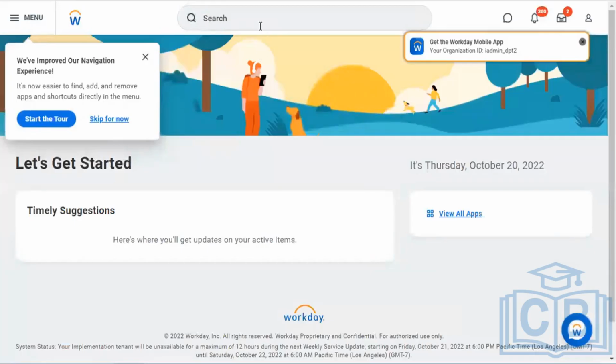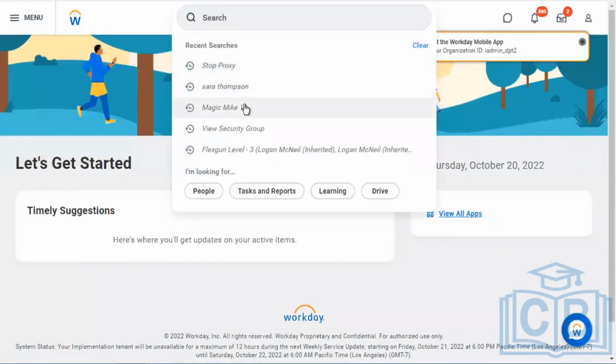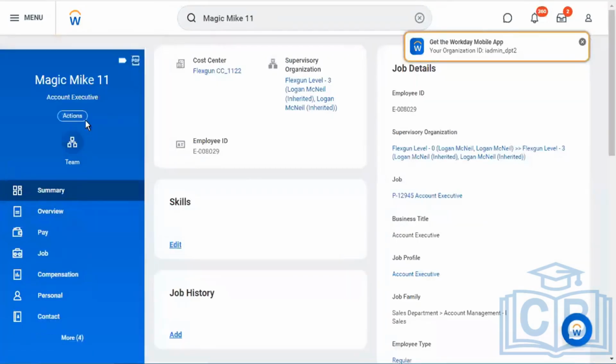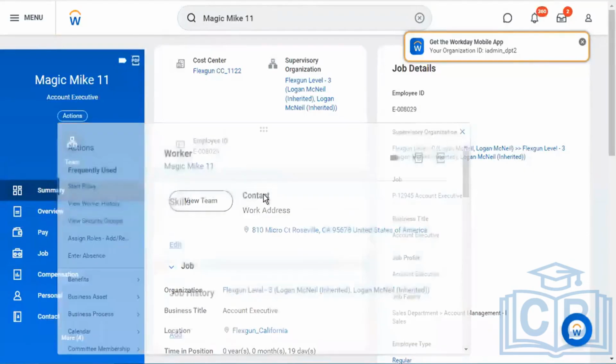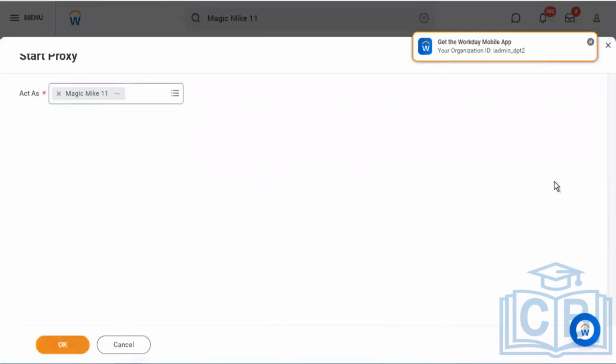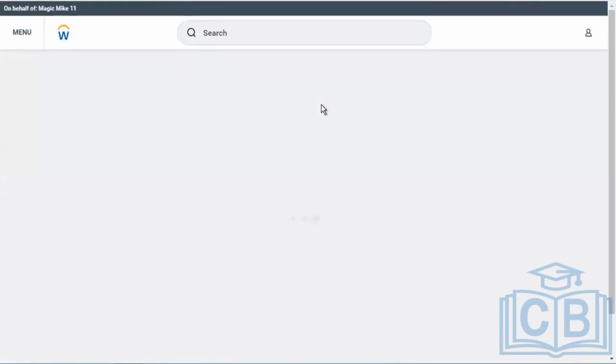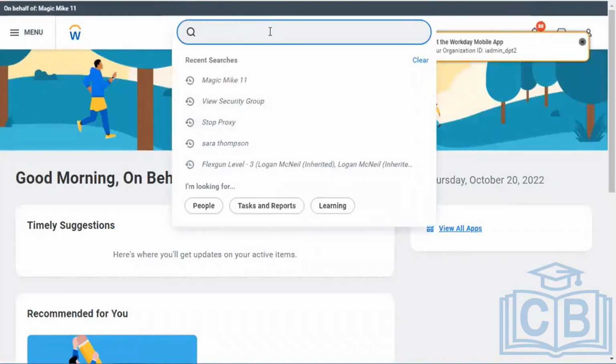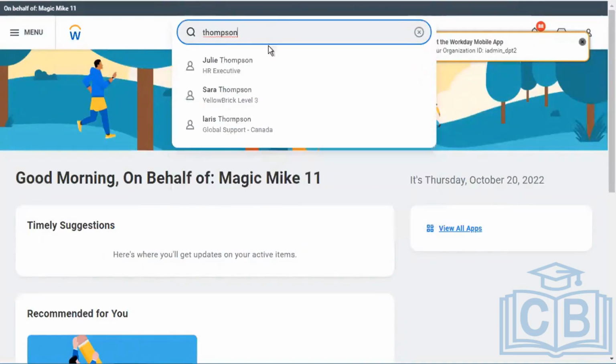Now if I proxy back in as him and see if he has access to the emergency contact tab to view, only because we have only given the domain access. Start proxy. Let's say I navigate to any other Thompson, there should be other Thompsons as well. Let's say there is Thompson.